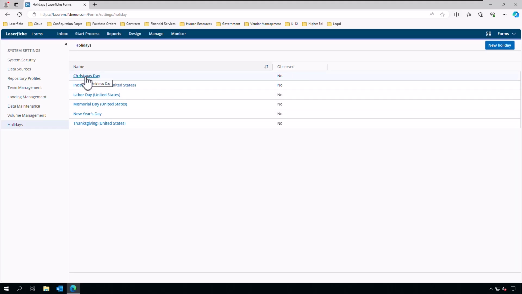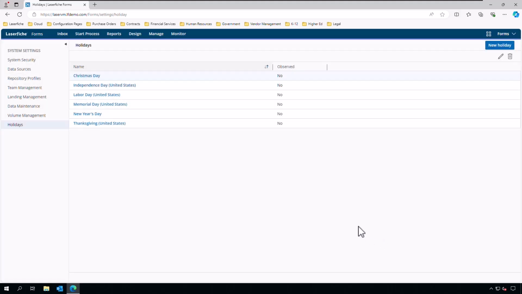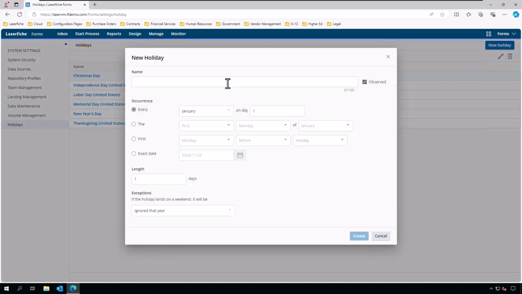You can then click on one of these holidays. You can see how it's configured. You can then enable it or mark it as observed, and that will basically enable that holiday for you. There are a lot of different options in here. So if we click on new holiday, we can add our own holidays for our organization. It's very similar to creating recurring calendar items in Outlook or Gmail.